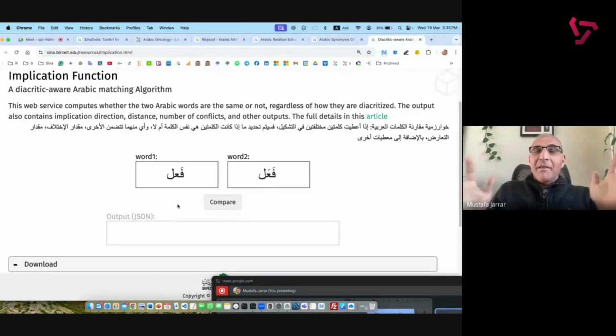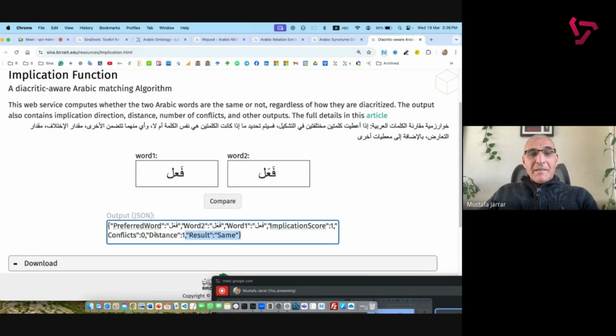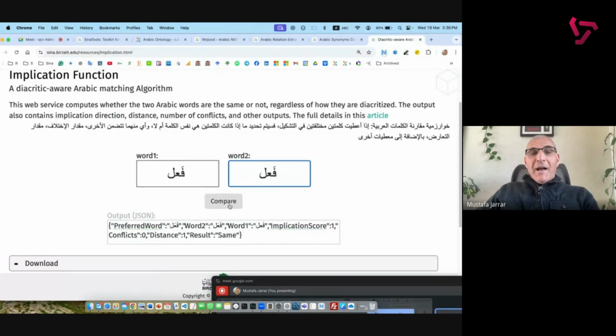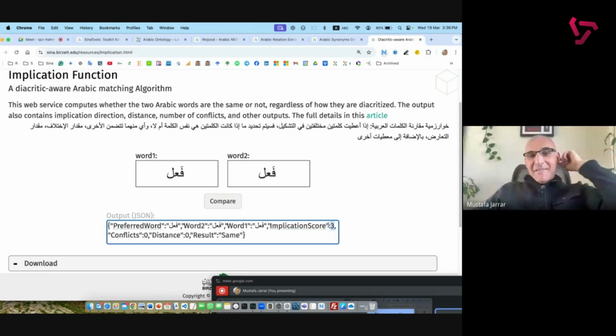We developed an algorithm. We call it the matching function. It's a function that takes two words and compares them. It says whether they are the same, and it even gives you a distance. This is called the implication score. If it is one, the first one implies the second. So if you look, فعل, they actually now imply each other, both.